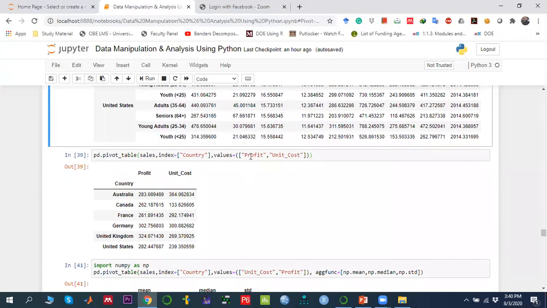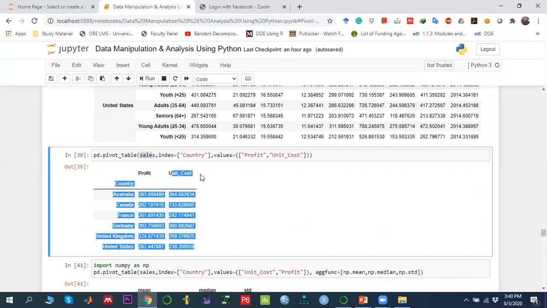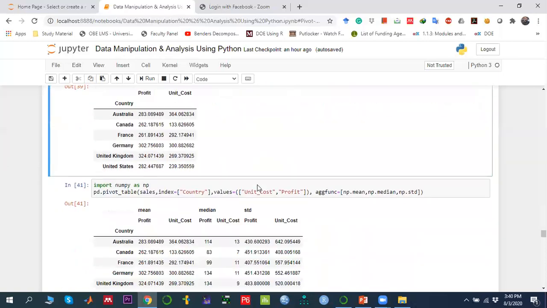If we want to pivot it with respect to country, but instead of the whole data set, we want to see the average of the profit against every country and the average of the unit cost, we can use this command. Then this is the name of the data set. So this is against country. We are saying average profit and average unit cost, okay, against each product.